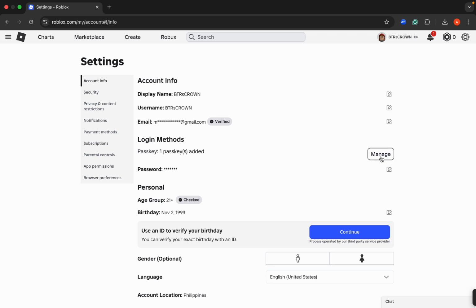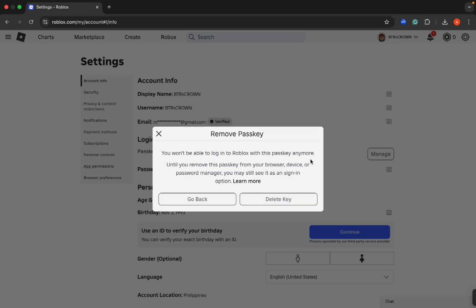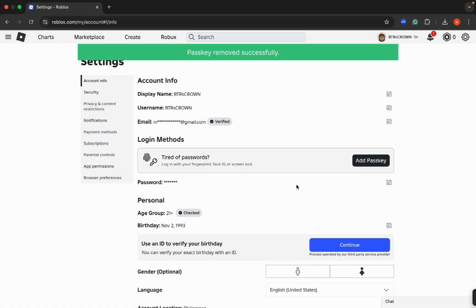Then you're just going to click on manage. Then you'll be able to see your passkey over here. Then you're just going to click on the trash bin icon in order to remove it. And after that, just click on delete key. Then you're just going to do the two-step verification. And after that, you'll be able to remove the passkey from your Roblox account.